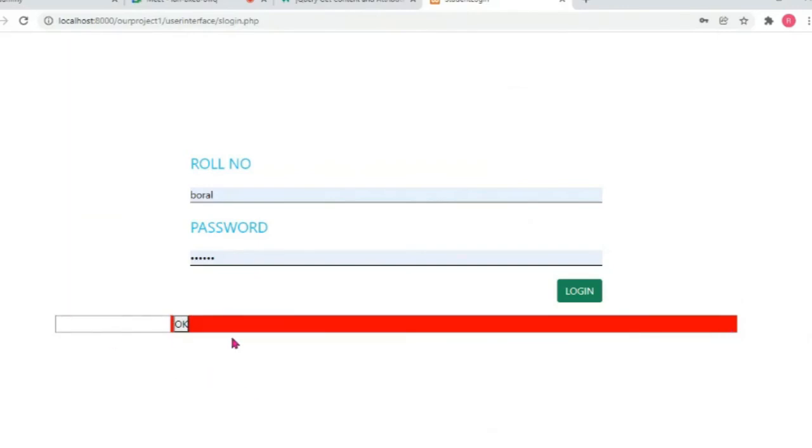Now suppose these two elements were not there initially when the page was loaded. What we want is to create these two elements on the fly using JavaScript. That is, as soon as the user clicks on this button, only then do we want to create these two elements. Okay, let's see how to do that.